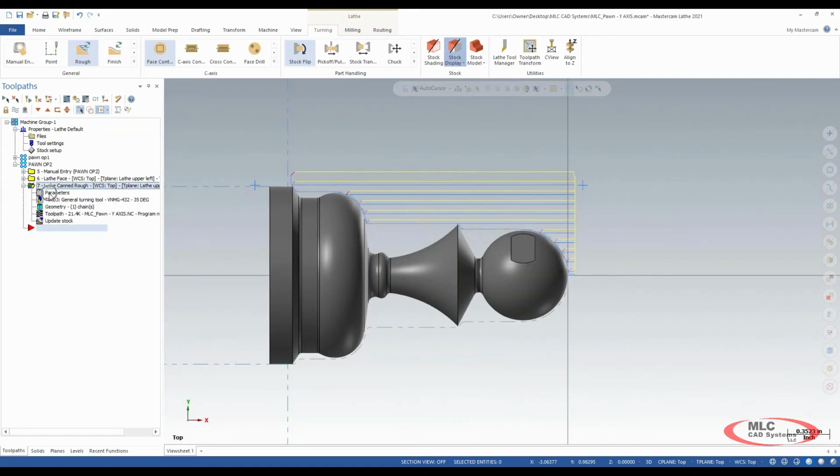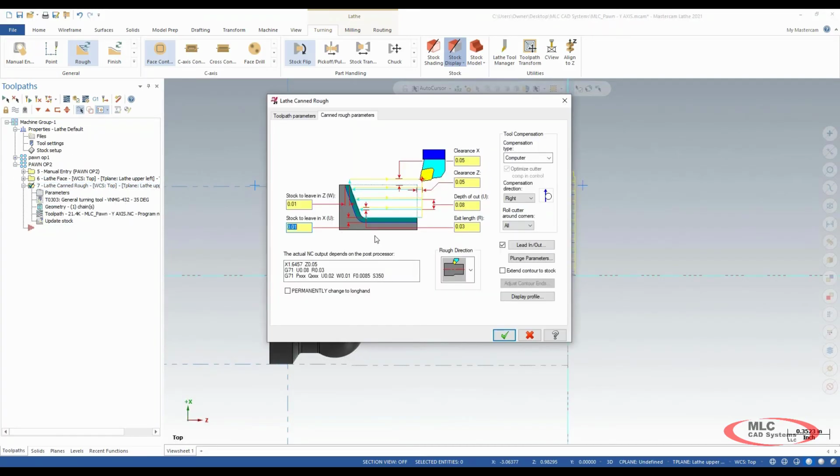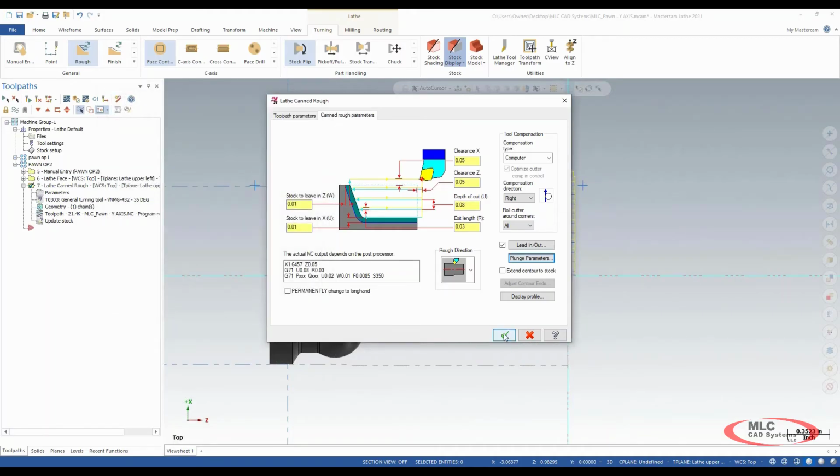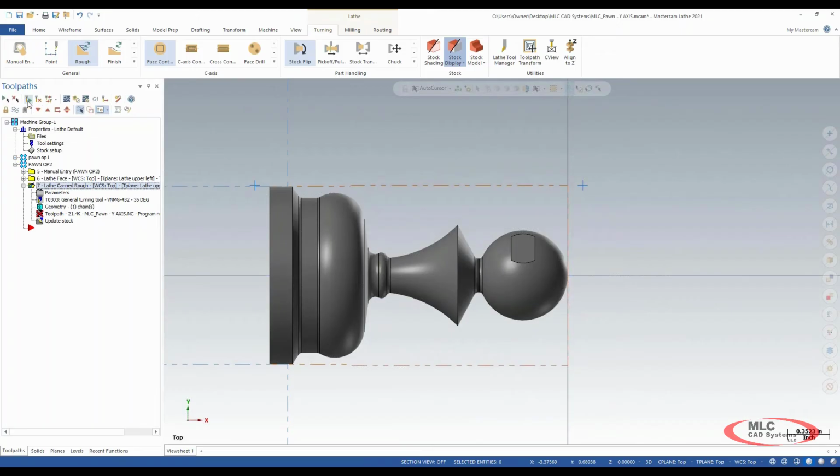For now, I want to go back inside of the parameters, and we're going to look at our plunge parameters here. You'll notice right now everything's grayed out. Mastercam is only allowing my tool to do the type 1 rough operation. I'm going to allow it to do the type 2 rough operation, and I could give it a back clearance and a front clearance. We'll say 1 degree on the back clearance just to keep the back of that tool off my part. I'm going to say OK and OK to this, and let's go ahead and regenerate this. And there we have it. Now we have our nice type 2 roughing operation.